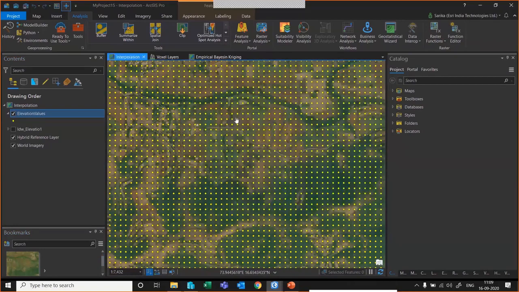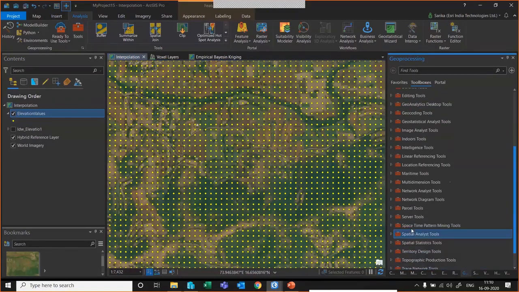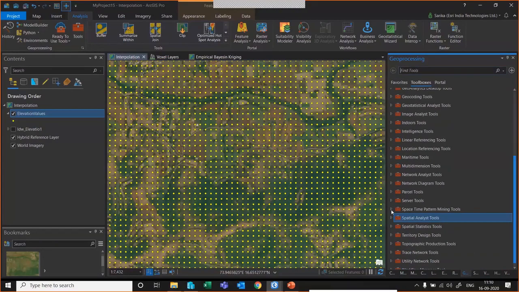Similarly, not only the elevation data set, you can get data related to temperature or any other parameters like precipitation and all those things. Using which you can convert and extract the data sets, like you can convert it into a raster out of it. So how to do that? First we need to go to the analysis tab, then click on tools and find the spatial analyst toolbox. Or if you are well aware of which tool to use, you can directly search for a tool over here.